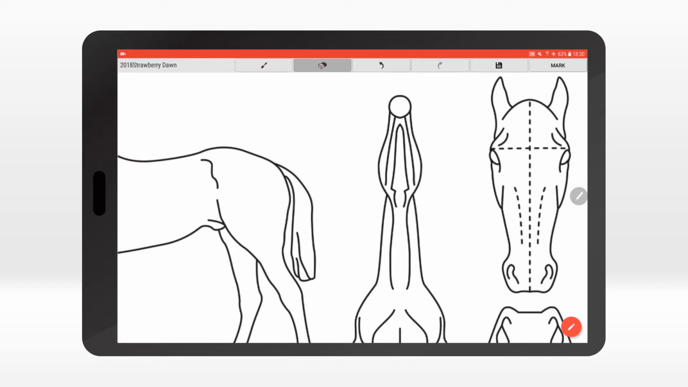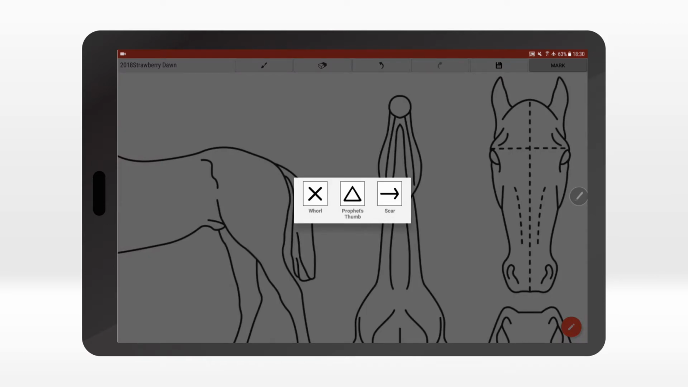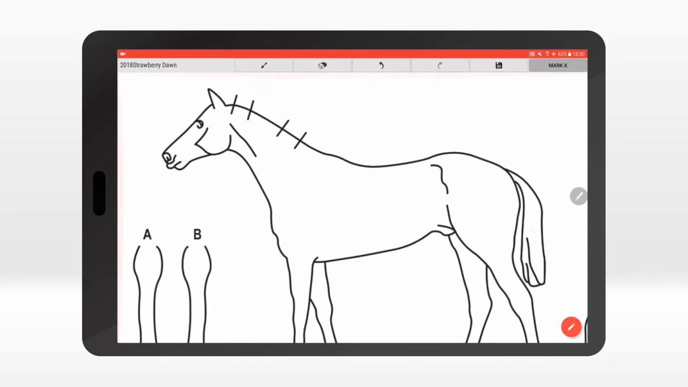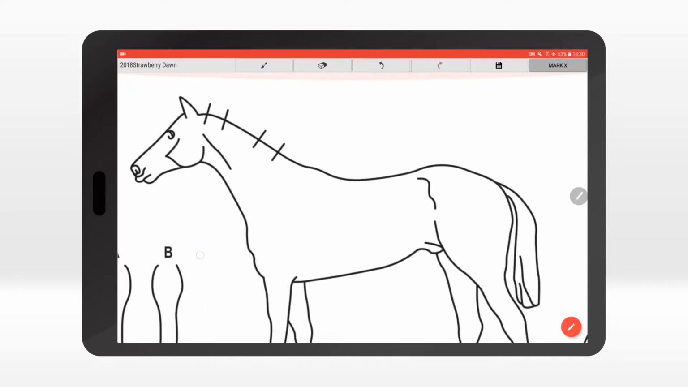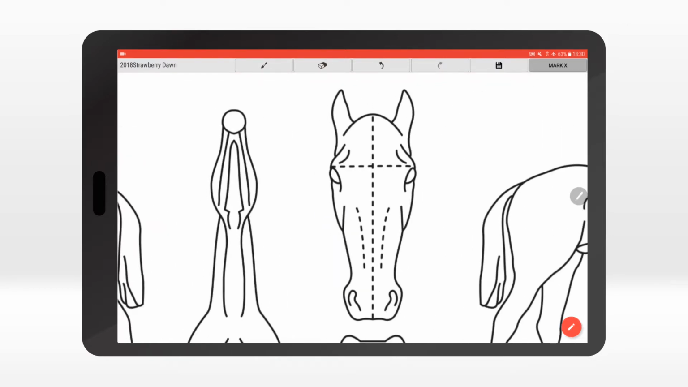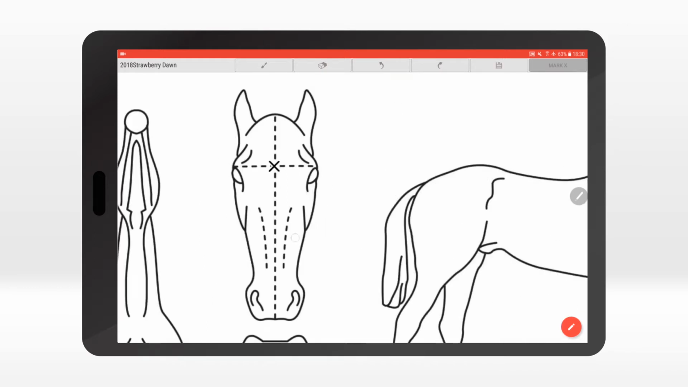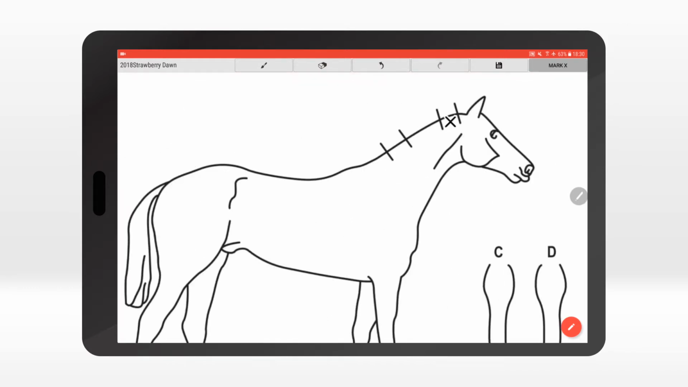Next to that on the far right is a little box called mark, and that is where you can select particular markings to add to the horse. So for example, the whorls, prophet's thumbprints, or scars. So let's select the whorl icon. To add a whorl to the image, simply go to the area that you would like to add the whorl to and use the S Pen. So tap the S Pen to the point where you'd like to place a whorl, and it will put it there for you. Right, so we can just go ahead and put some whorls on this horse.